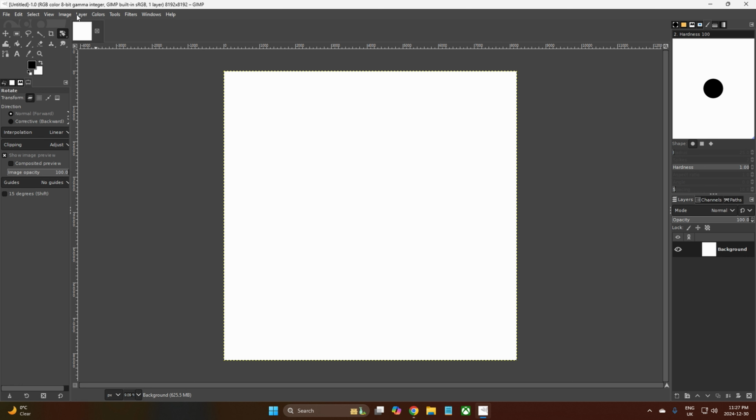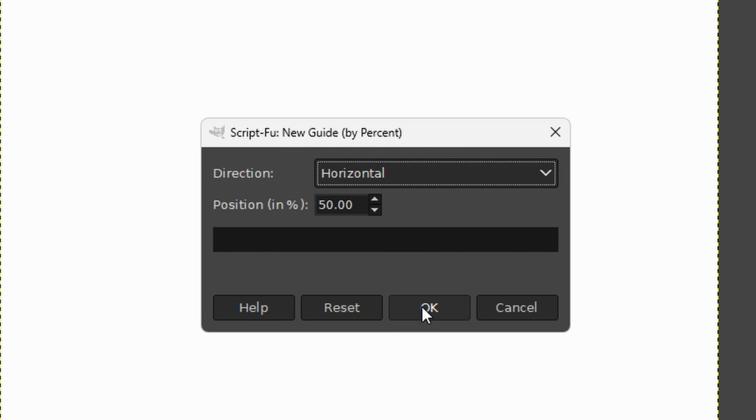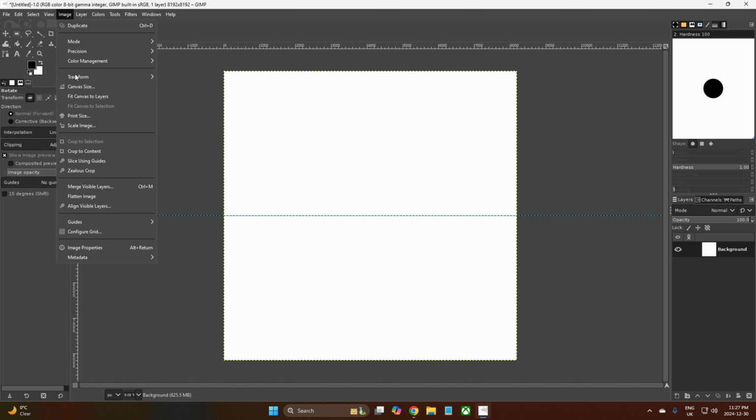Alright, and then what we're going to do is go to Image, and then come down to Guides, New Guide by Percentage, and stick in some guides. I'm going to divide this by 8, so we're going to input 7 guides, which will divide it by 8. The first one we'll do at 50, and then you go back up to Image, back to Guides. I don't know a quicker way of doing this, somebody else might, but this is the quickest way.